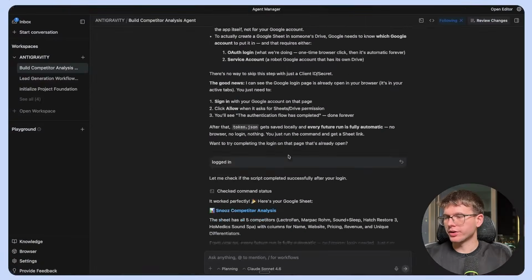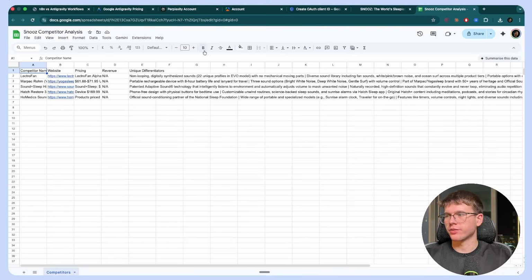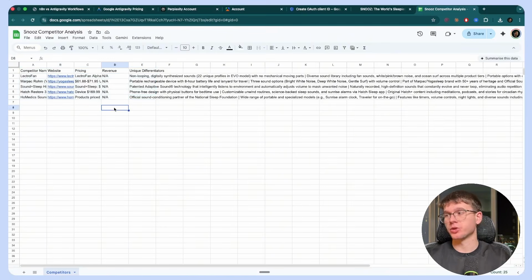And if I go all the way down here, it then gave me the Google Sheet, which I found right here. So we have the competitor name, the website, the pricing. There was no revenue in this case because they can't always find it. And then we have unique differentiators. And it did it all in a matter of seconds without needing me at all, right? It just used the workflow that we give it, used instructions, and used Perplexity along the way, and it gave us the full Google Sheet as well.